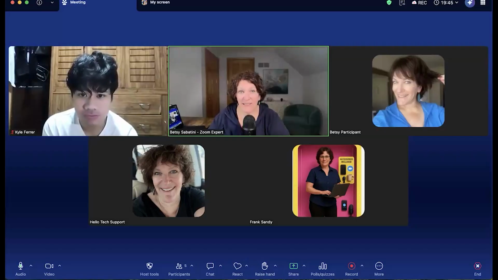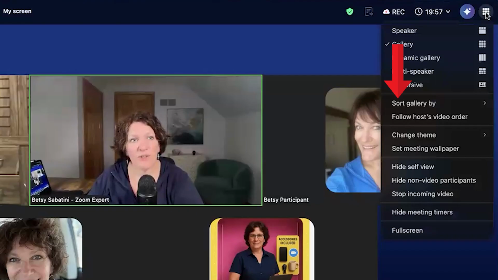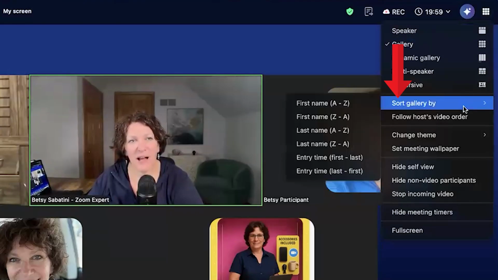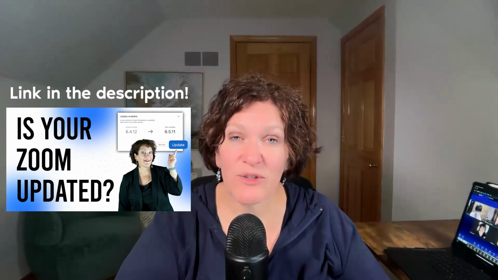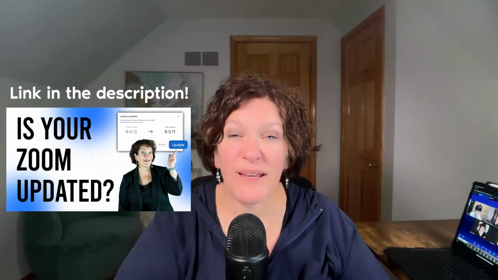In addition to the different views that you can choose from the view menu so that you can see everyone in the Zoom meeting, you can also arrange the gallery in a specific order. So when you go up there to the view menu, you'll see that there's an option that says Sort Gallery By. Now take note, if you're not seeing these options, first of all, you may not be the host. And second of all, your Zoom might not be updated. So definitely go and update your Zoom Workplace app. And if you need instructions for that, we have the link to that video in the description.